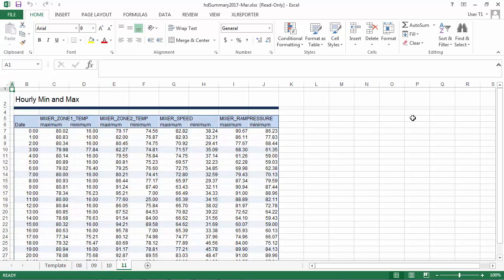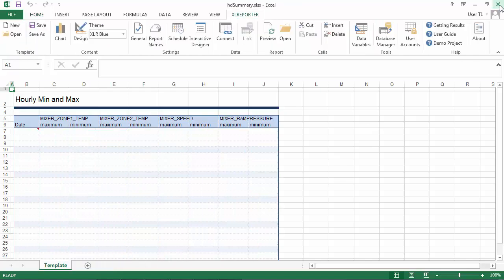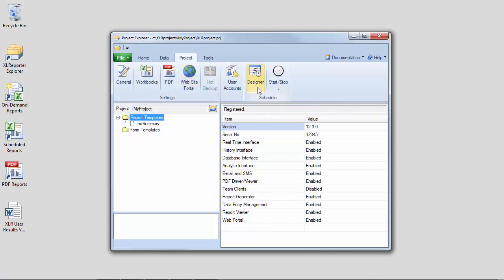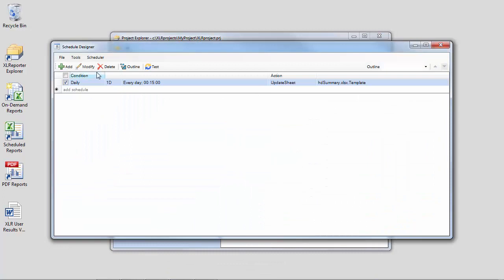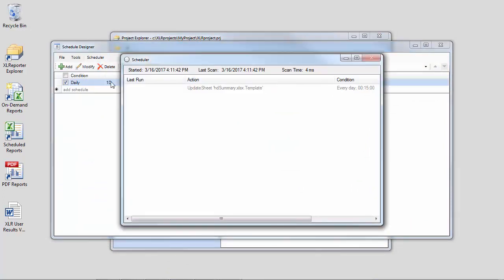So the final thing left to do, so we can close down the report and the template, is to go back to the Schedule Designer, start the scheduler, and let this report update automatically in the background.